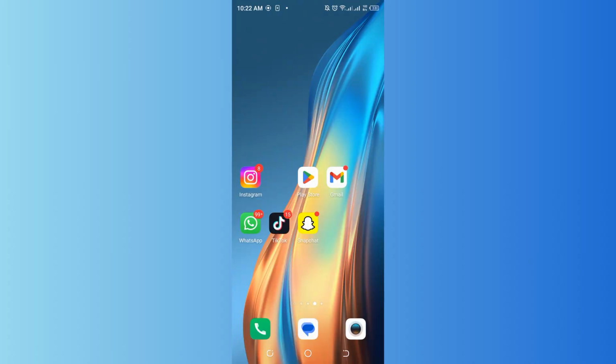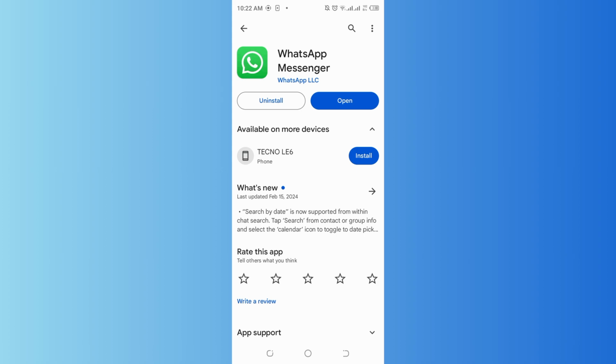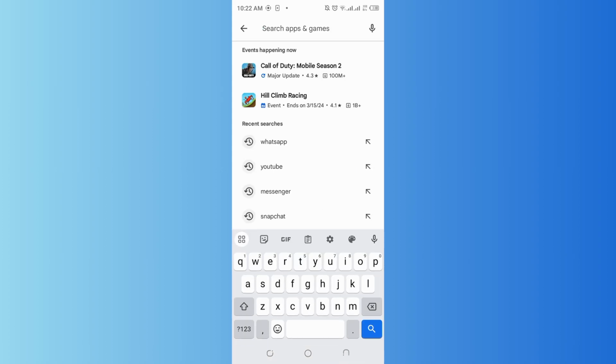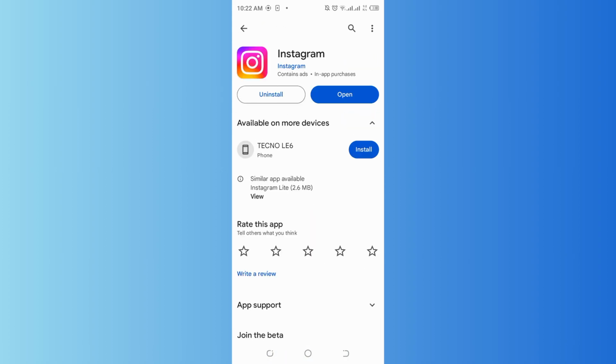Or you could also try updating your Instagram app. Go to the Play Store and tap on the search icon on the top, look out for the Instagram app and tap over here. And ensure that you're using the latest version of the Instagram app and check for the updates and simply update your Instagram app.